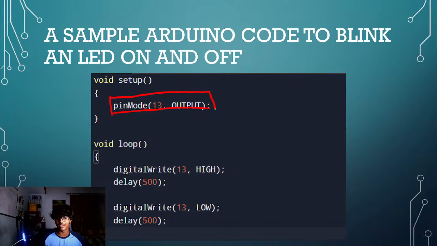A pin mode basically assigns a pin to an output pin, and then a digital write assigns it a 5 volt output signal, which turns the LED on, waits half a second, and turns it to a low, and waits half a second. Okay, and void loop basically means it goes on forever, and void setup means it runs once. So it's set to output and it keeps flipping on and off.